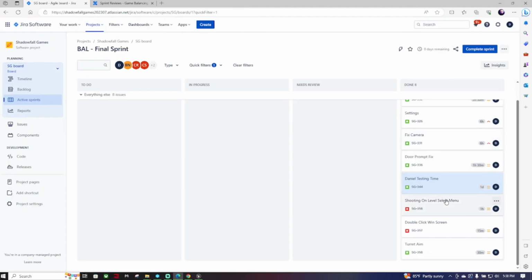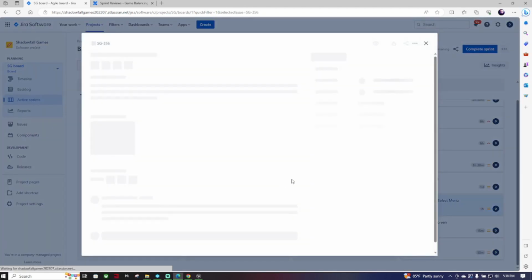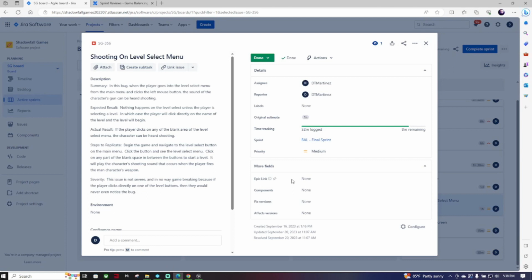So that's that. So shooting on level select. Now, the idea behind this bug was that when you're on the level select screen, if you clicked on any of the blank areas in between the buttons, you could hear the character shooting. And that's not supposed to do that. So it took me 52 minutes to work on this one.